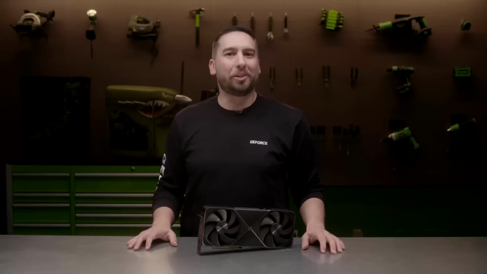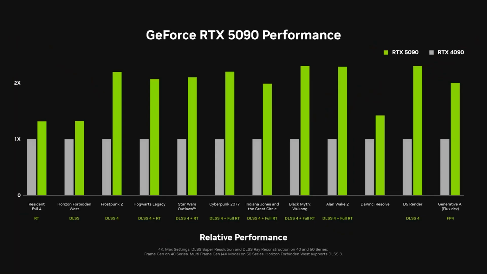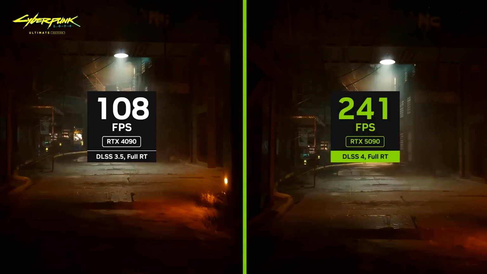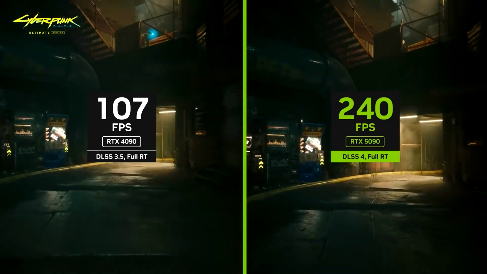The RTX 50 series offers amazing performance for gamers, creators, and AI workloads. In fact, the GeForce RTX 5090 is up to 2 times faster than the RTX 4090, delivering 4K 240Hz with full ray tracing in the latest games for the first time ever.